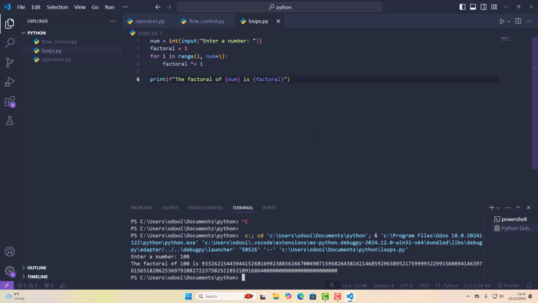So the user is prompted to enter a number here. Then the variable factorial starts at 1, since multiplying by 1 does not affect the result. And the for loop runs from 1 to the user entered number. In each iteration, the value of i is multiplied with factorial, updating its value. So if num is equal to 5, the loop performs 1 multiplied by 2 multiplied by 3 multiplied by 4 multiplied by 5, resulting in 120.